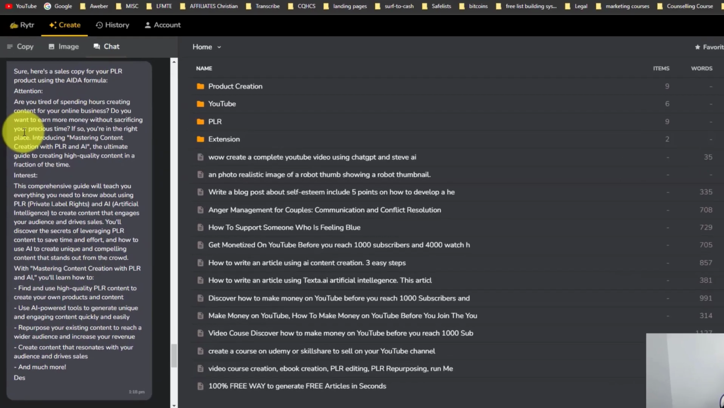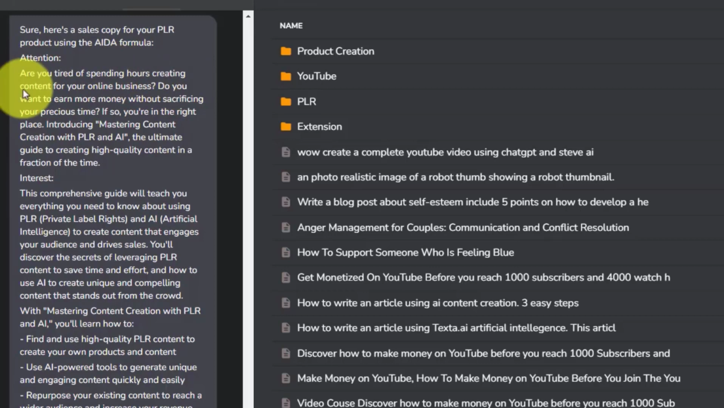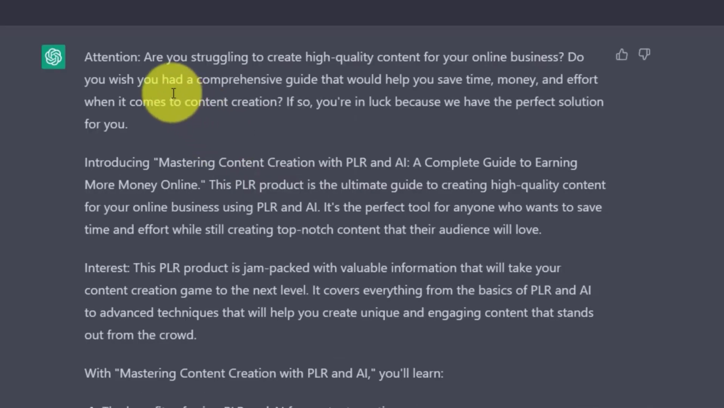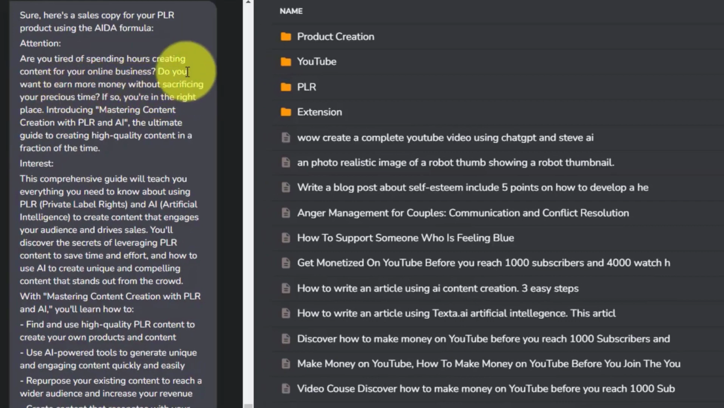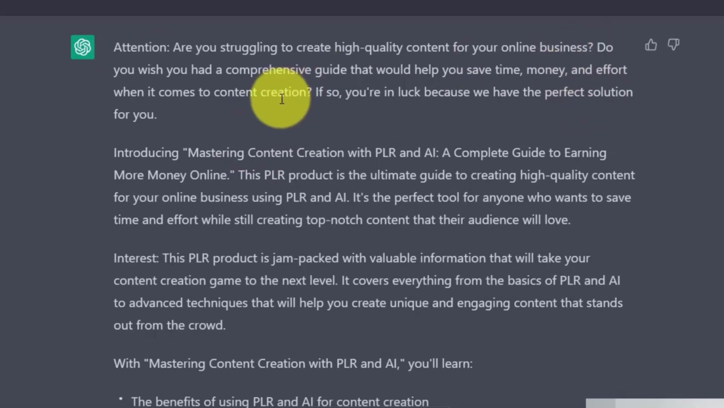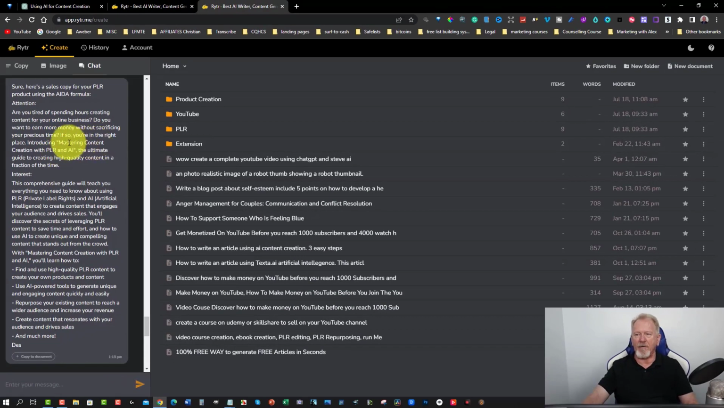So let's go down here. Are you tired of spending your hours creating content for your online business? Actually, that was good. And over here, are you struggling to create high quality content for your online business? Yeah, very close and similar. Do you want to earn more money without sacrificing your precious time? So, do you wish you had a comprehensive guide that would help you save time? Okay, they're both on time at this point. It seems to be very similar in how it wrote. Okay, so if you compare it, I guess, apples for apples, you'll see that they're very similar in a lot of ways in how it's structured.